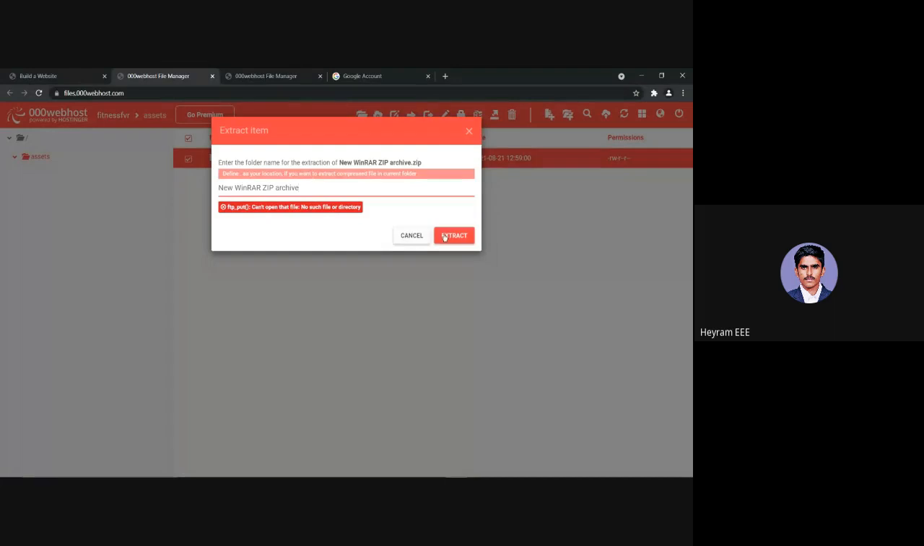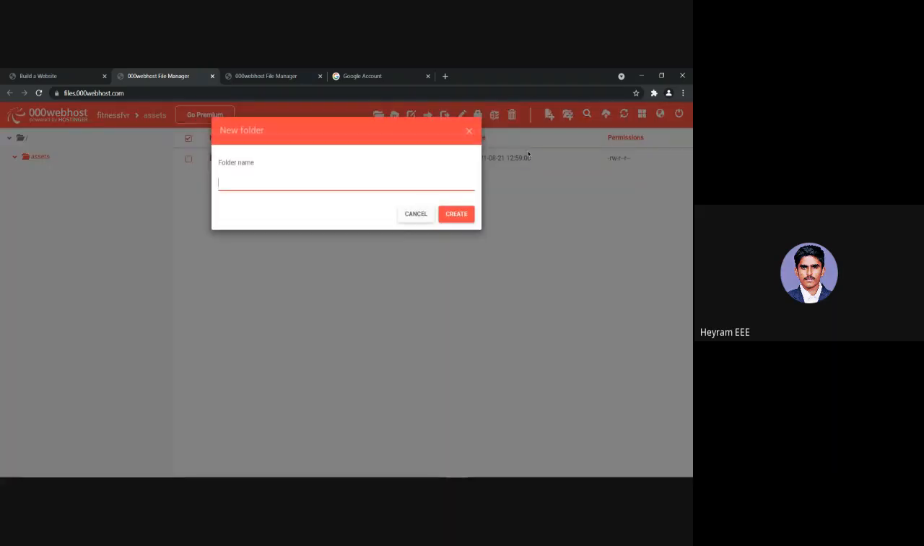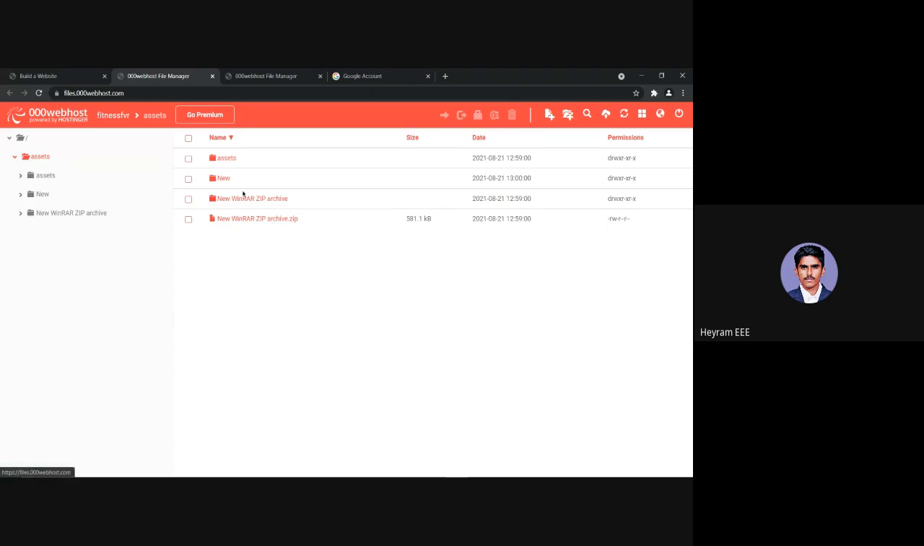It is asking for a new name. Oh, just a minute. Just cancel this. Okay, cancel. Now create a new folder. I'm not much aware of this. Create a new folder, such as 'new' itself. NEW. It's enough, it's just for testing. And now extract. Go to assets.